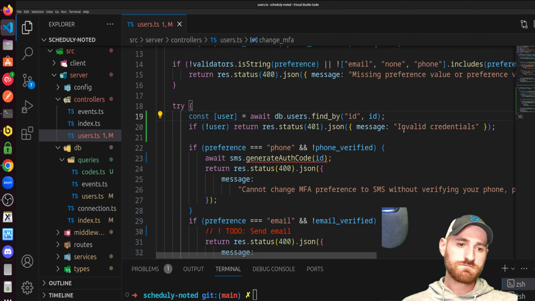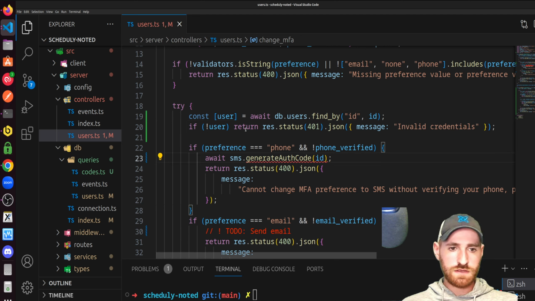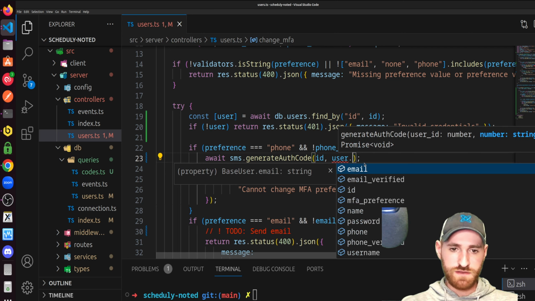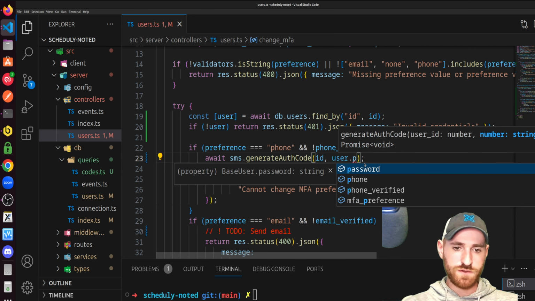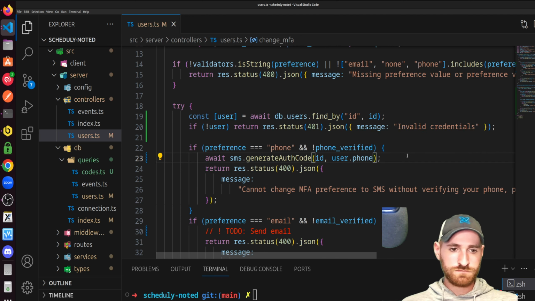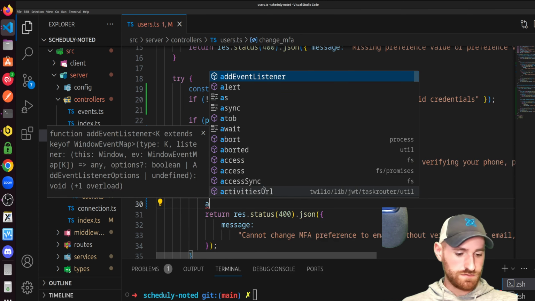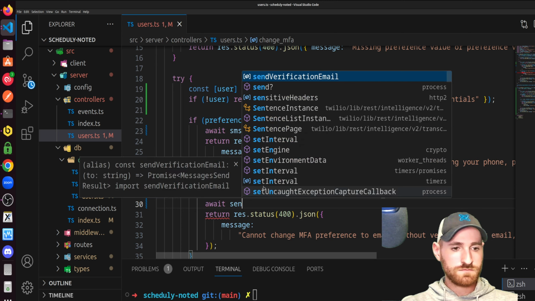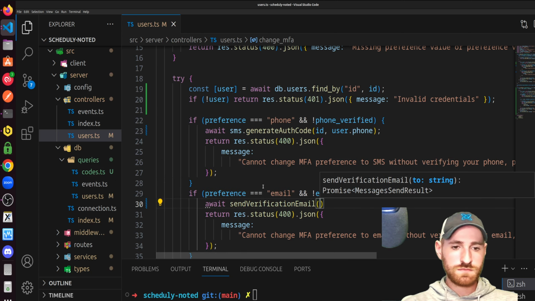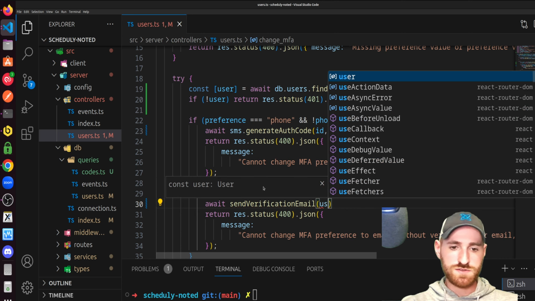So now that's happy. And we now have our user object. And then we now need to provide our phone number, which is going to be available in the user object phone column. So that sends our auth code. And now this long forgotten line to send verification email to whom? Well, that user object dot email.